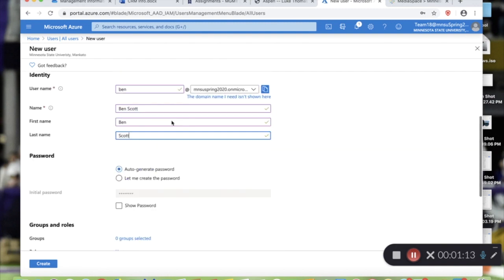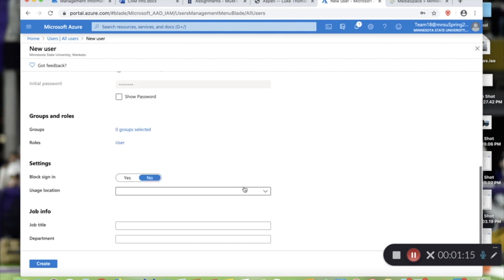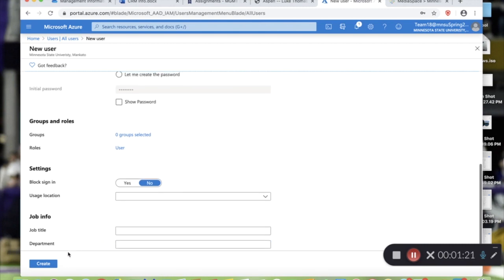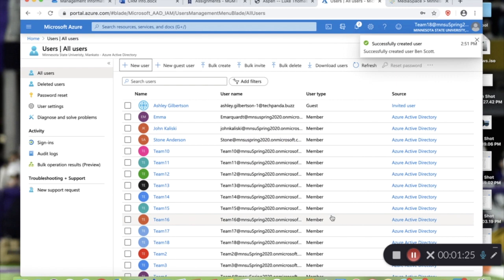Let it auto-generate the password. The domain's already there. And then pretty simple, you can fill this out if you want. Assign them a department and a job title. And then from there, just click create. And right up here it says successfully created a user.